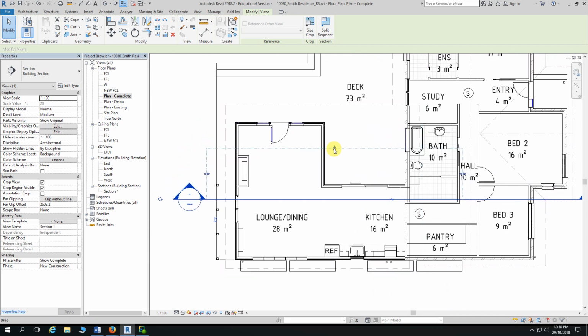Now the far clip, which is these shape handles here, needs to be pulled up to about there.